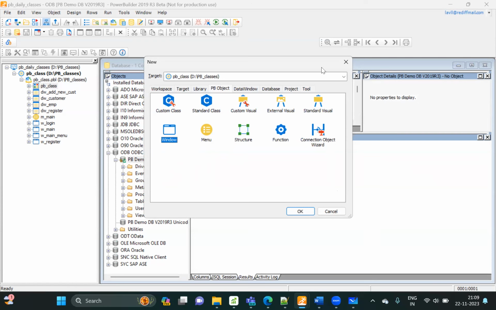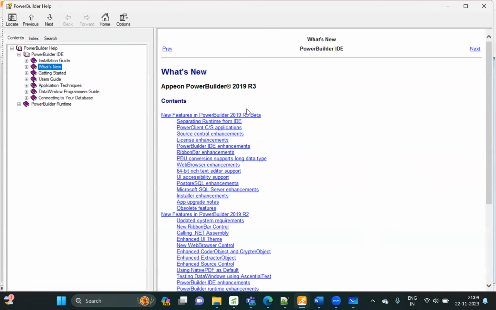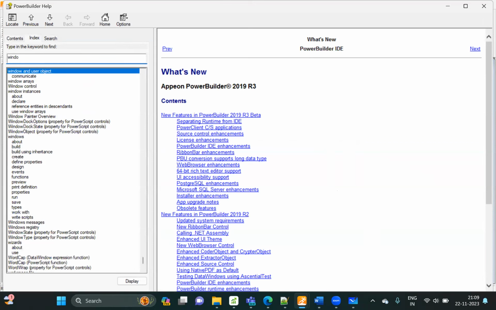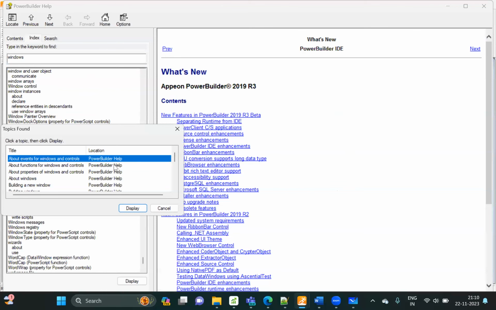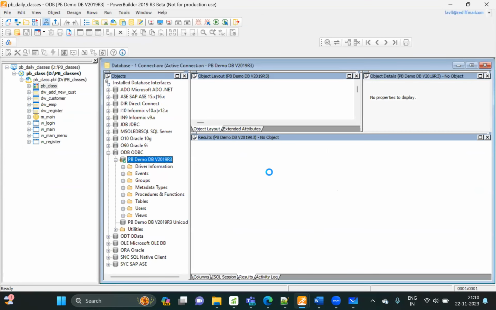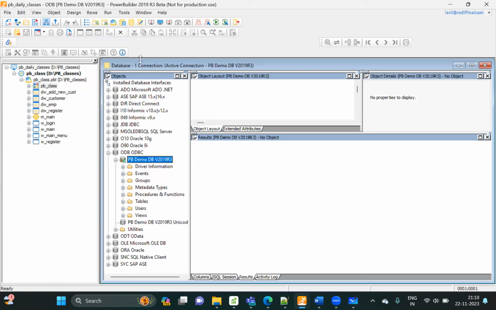If you want to go through them, you can go to Help and press F1, or directly press F1, and search for, say, window objects. It will give you the details if you want to learn more. But in short, these are the objects. They are pre-built objects that are available.